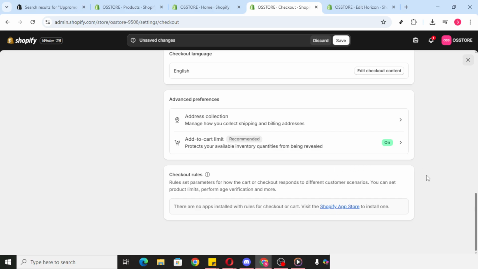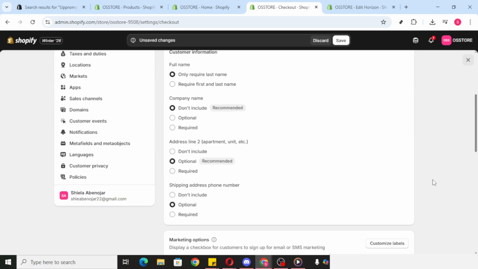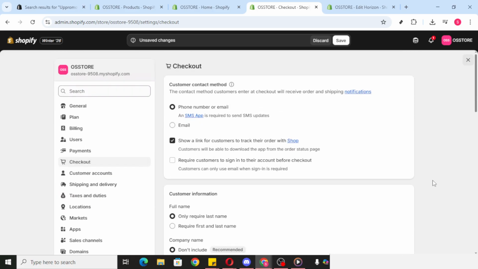That's it. Your Shopify checkout is enabled and tailored to your needs. If you ever want to refine the experience, just return to Settings, then Checkout, adjust, and Save again.